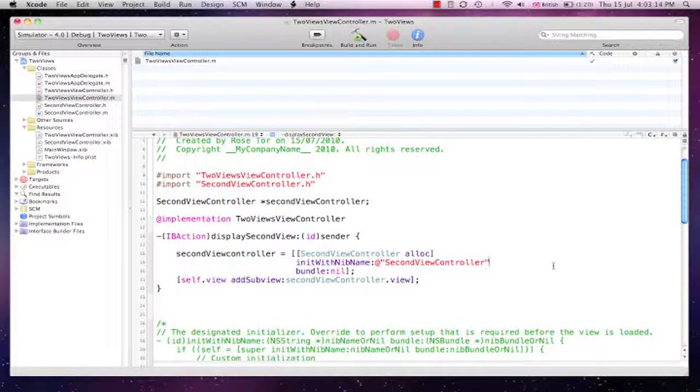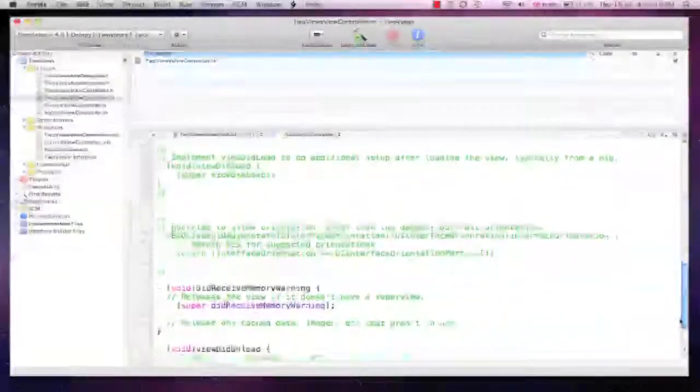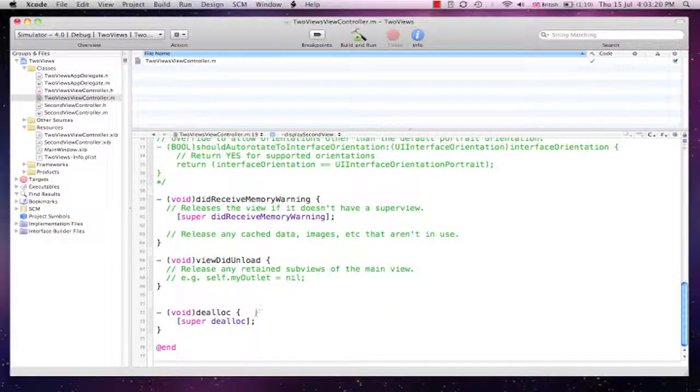So once we have done that, we need to release the second view controller pointer. So we will do that over here before we forget. Second view controller release, and save it.